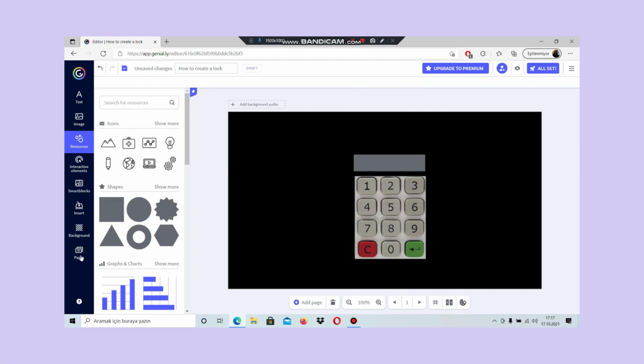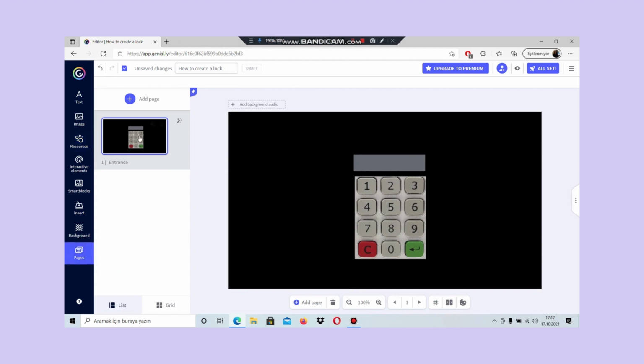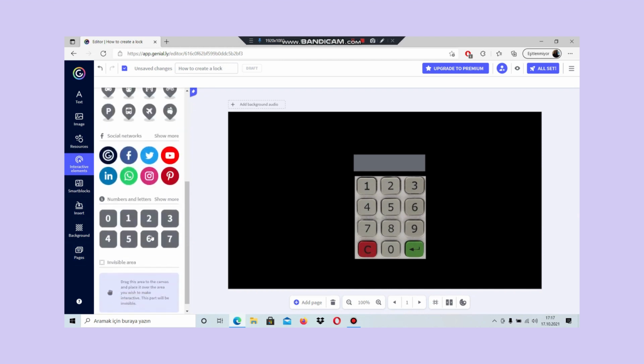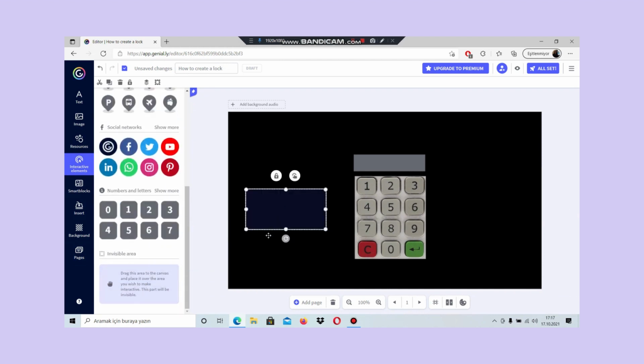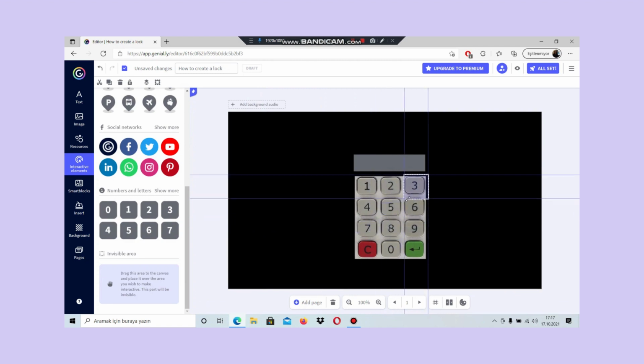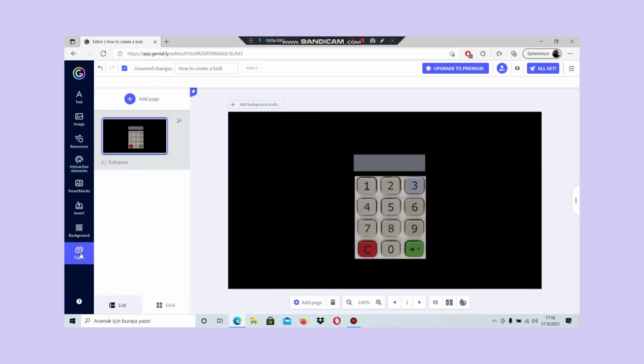And then go to pages again, and now we will need an invisible area. Let's find the invisible area. Where is it? Let's see. This is it. Choose the invisible area and drag and drop here. Then put it on number 3. It's ready.